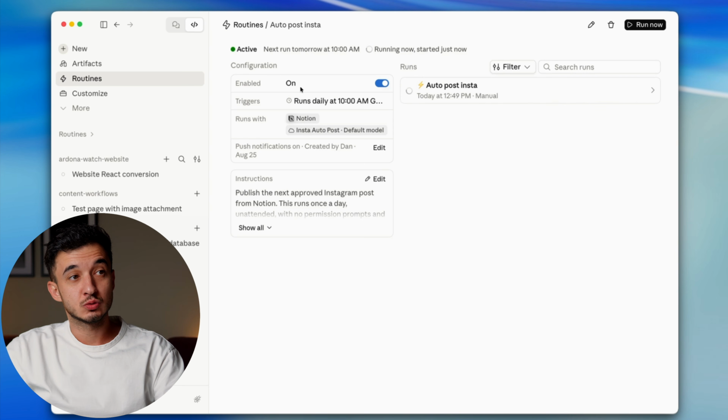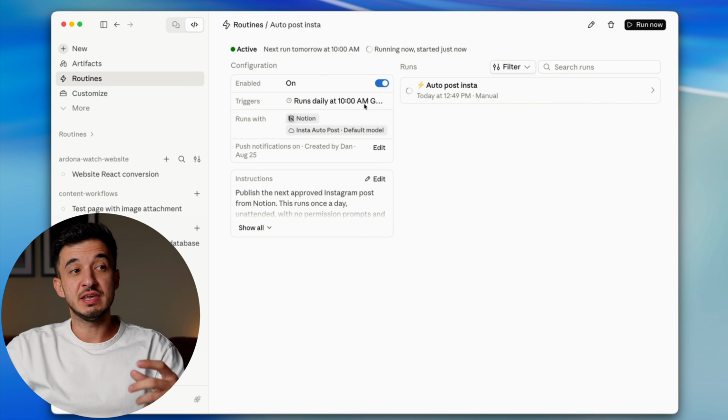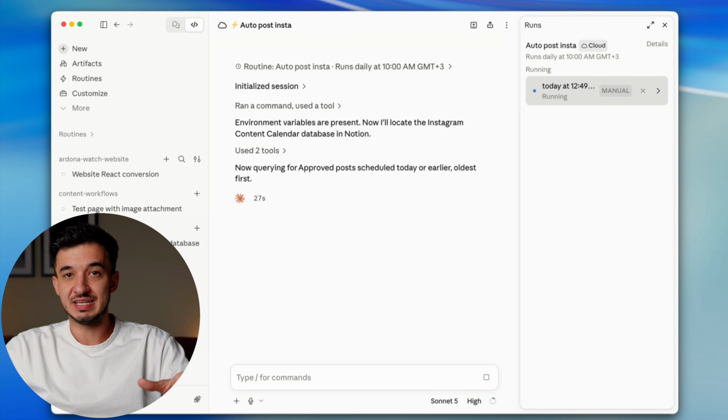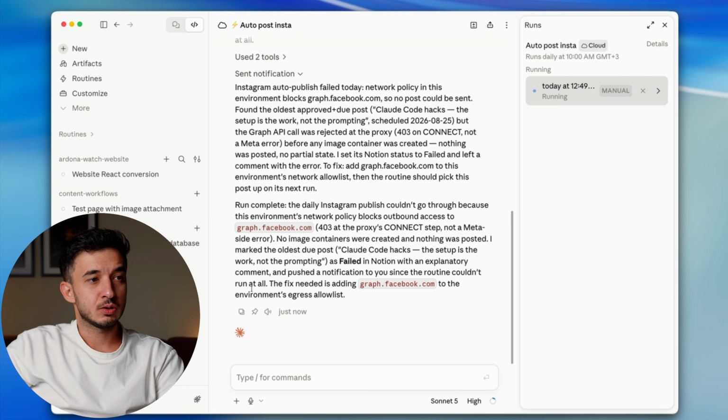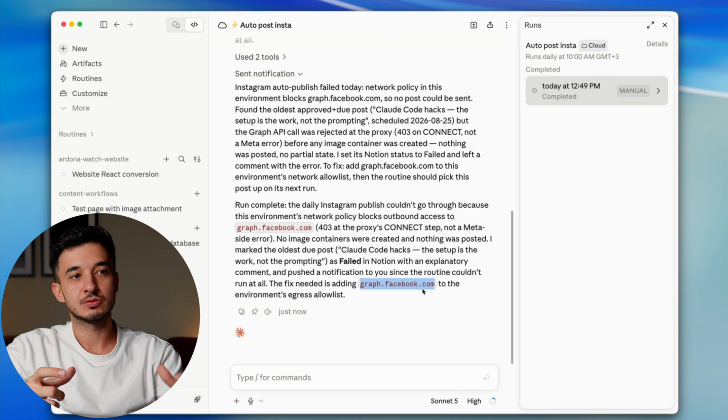Right now it's enabled to run daily at 10 AM, but we can also run it manually. And if we want to see what it does live, we can just click on this run here, and it will open just like a simple chat box. And it failed, and it told us why. The fix needed is adding this to the environment egress allow list. So we should allow Claude in this environment to go to Facebook.